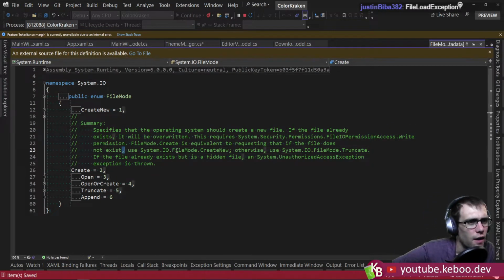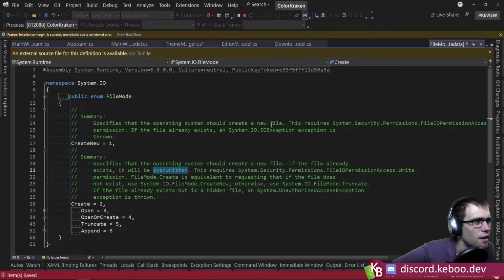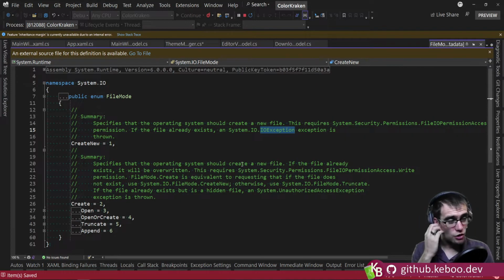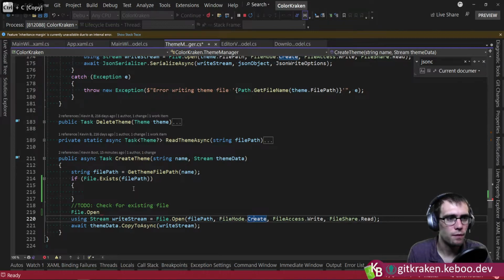If the file... So should create a new file. It will be overwritten. No, see, I don't want that. One of these has a... If the file exists, oh, it's an IO exception. Okay. Well, fine then. That's what we'll throw.